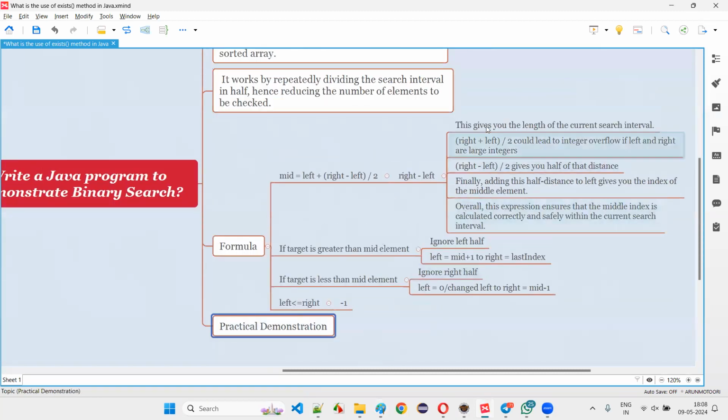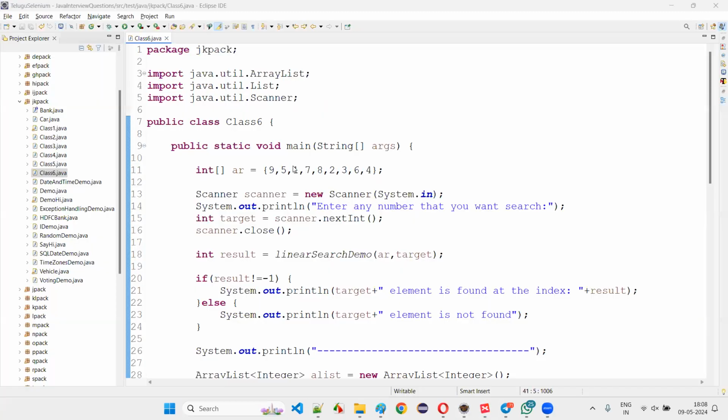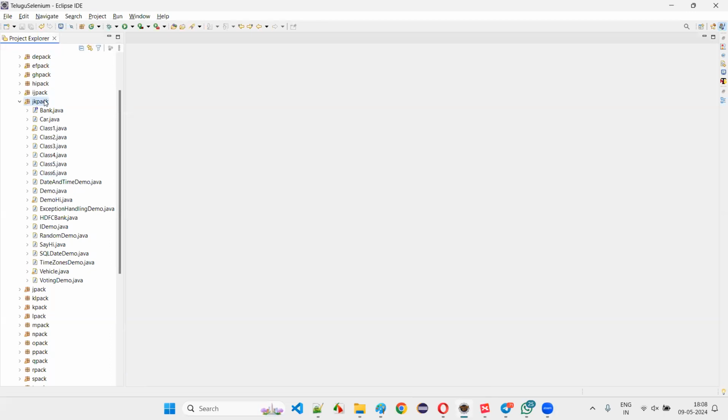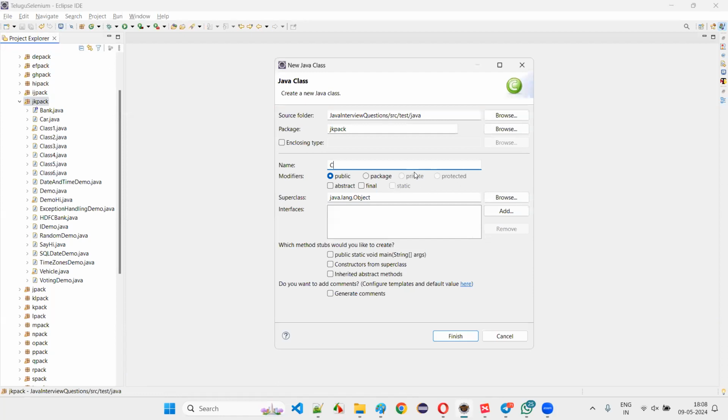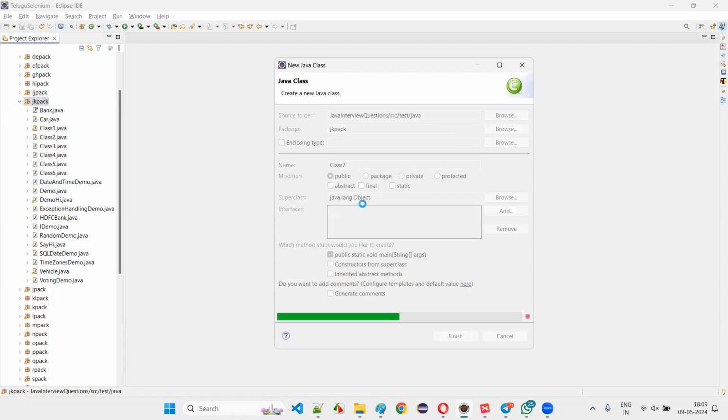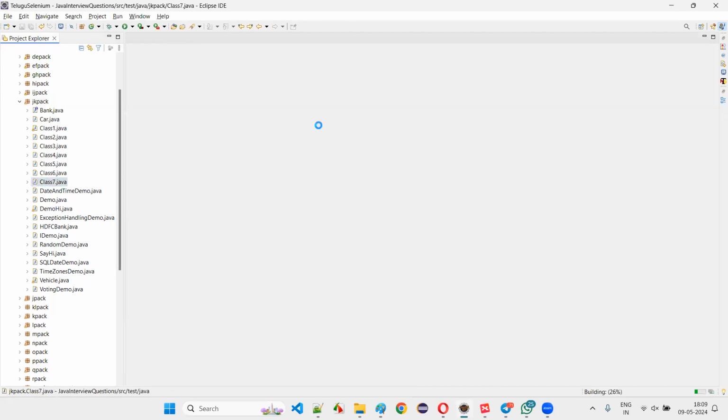So let's practically demonstrate this logic to find an element using binary search. I'm going to write the code, guys. With this code, you should understand how binary search should be implemented. It's very interesting, guys. If you take it as interesting, it is interesting. If you take this as difficult, it will become difficult. Okay. Class 7, some random number, click on finish, and we'll create a main method.